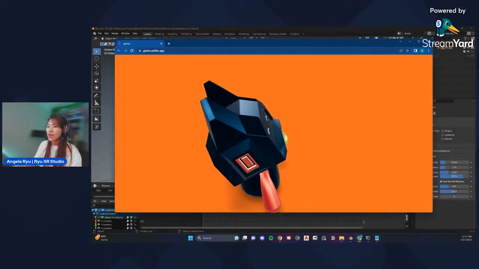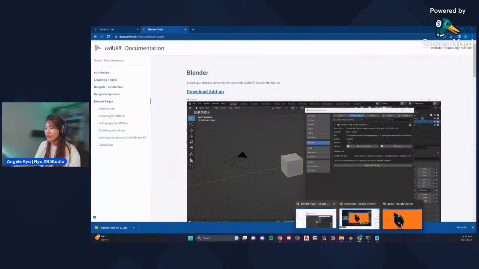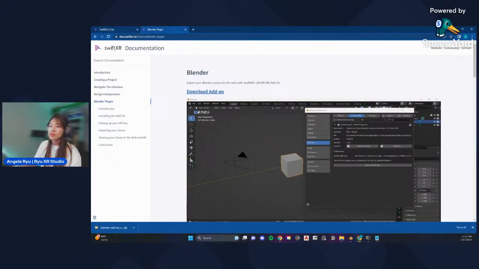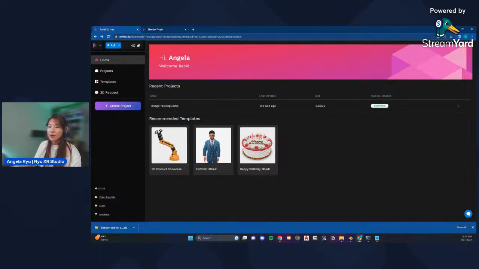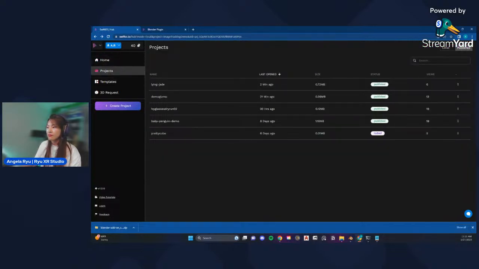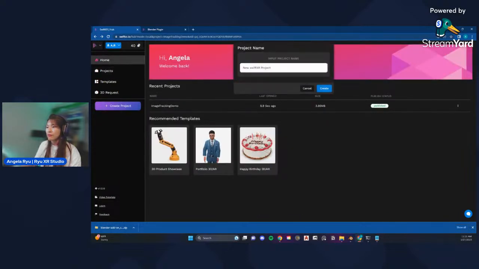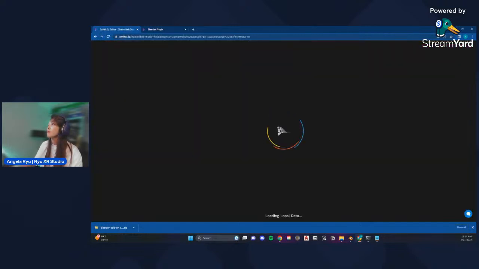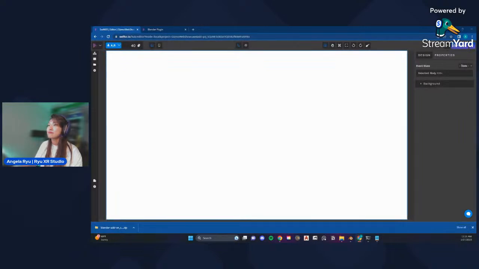So we're gonna now use this to put it into AR. Let me go back to my SwiftXR hub, and then we're gonna go to Project. Actually, let's create a new project here. Let's name it Gizmo Web Showcase. Okay, we are at the empty scene right here.